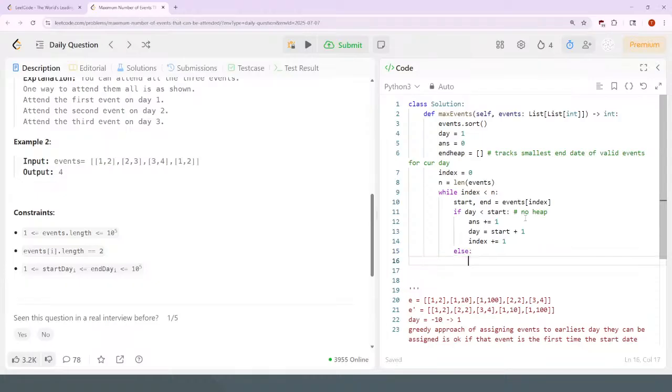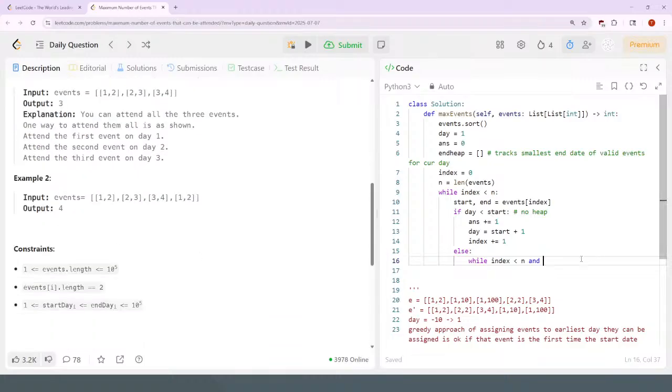Else, this is going to be something that overlaps. So I think I want to do while index less than n and the end day is less than or equal to the end day of this event. Less than or equal to, just equal to, or just less than? No, less than or equal to end day of this event.